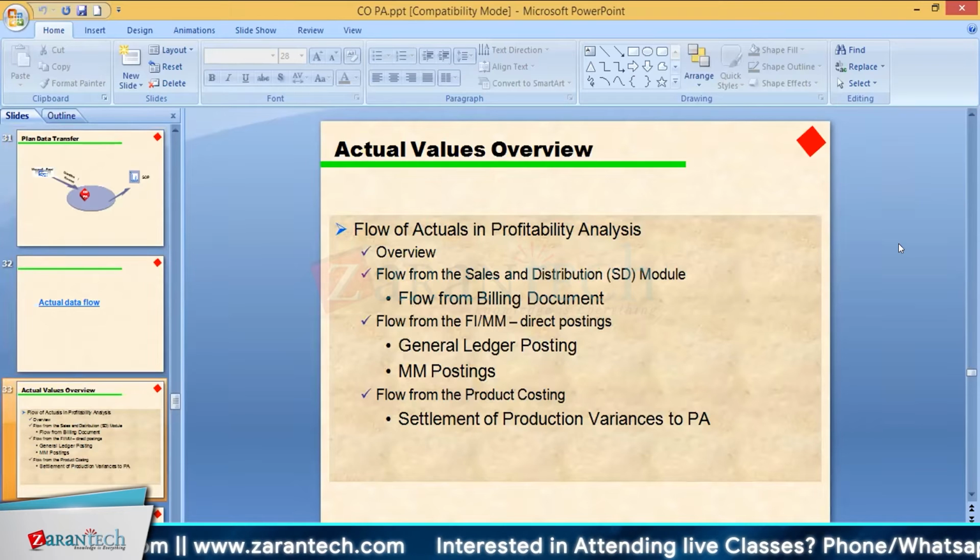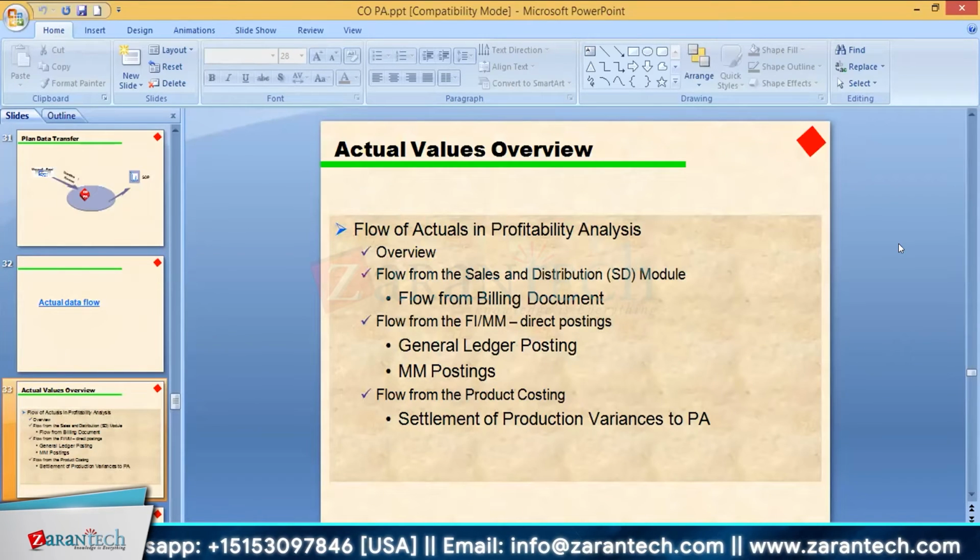The actual value flow, how does that happen in COPA? So you can have your values in COPA coming in from sales and distribution, which is basically a revenue, and the flow is from a billing document, or the flow from FI/MM to direct posting, so your general ledger postings or your MM posting, and your flow from product costing. That means within controlling CO, the settlement of production variances in profitability analysis.